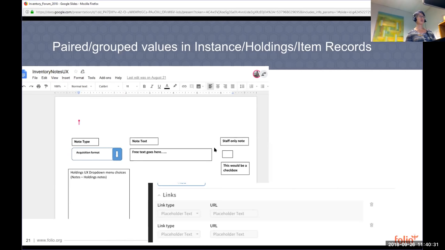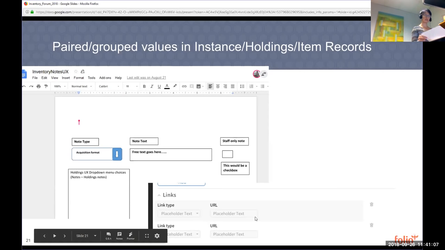This paired or grouped, because we might have more than two elements here, this concept will apply to other fields. For example, we're going to use this for links where we might want to have not just a link type in the URL, but we also might want to have what we call the subfield 3, the materials specified. We might want to have a public note. So all of those fields will be grouped together and display together. And this bottom image is an early wireframe from when we were working with a designer talking about what this might look like.